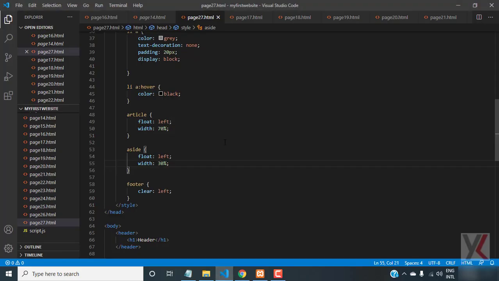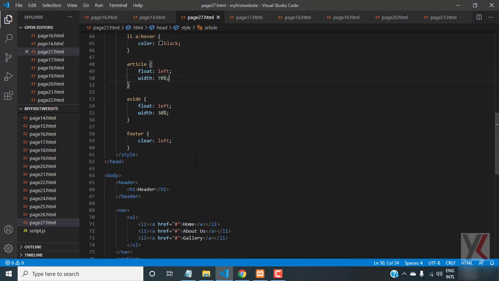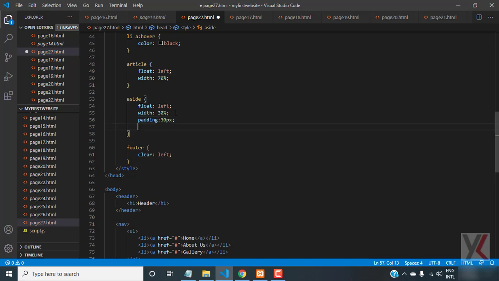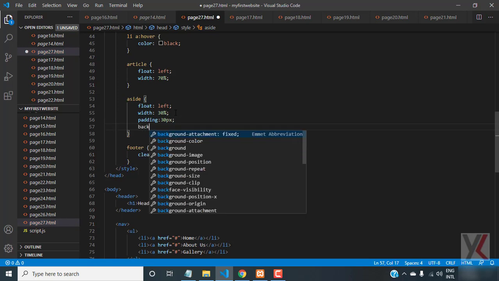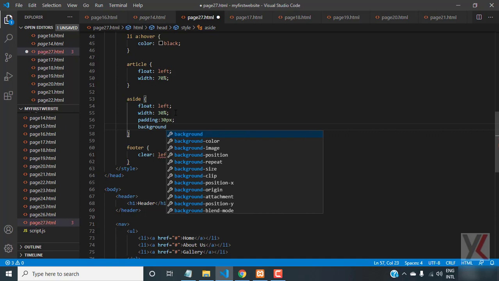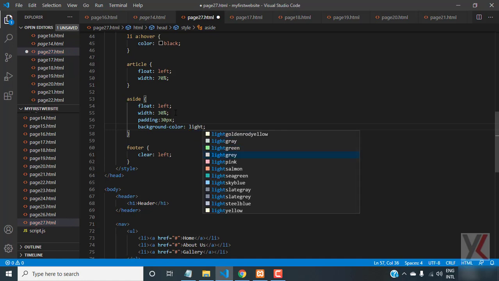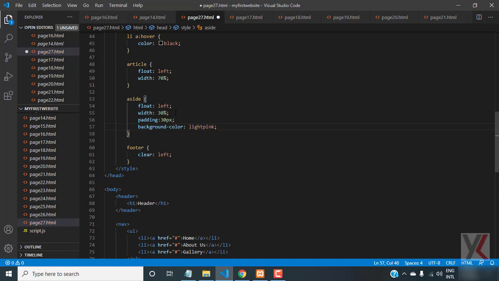Suppose we will design it. We will give the sidebar a padding of, suppose, 30 pixels and a background color. I will give a light pink background color, light pink. Now I will save it.